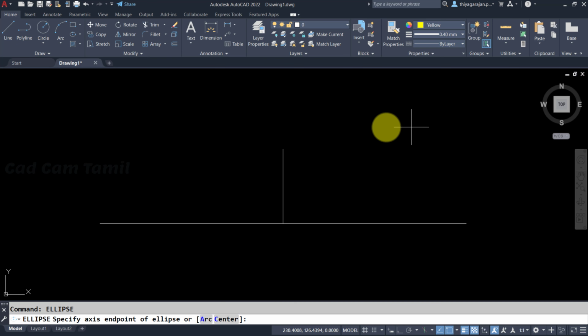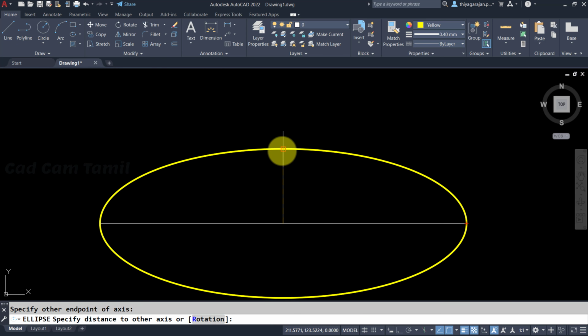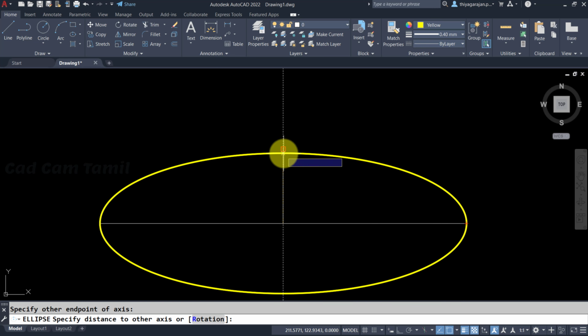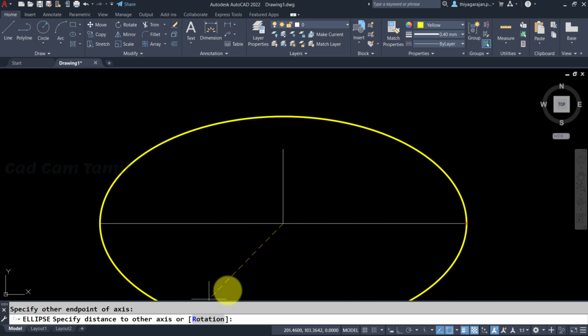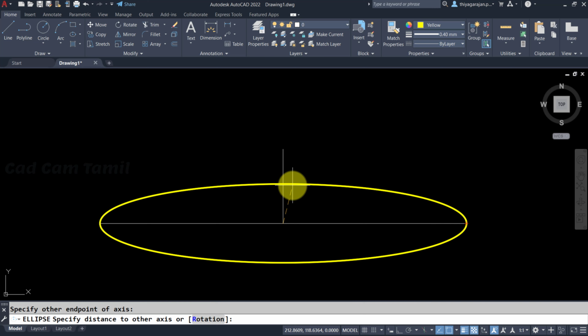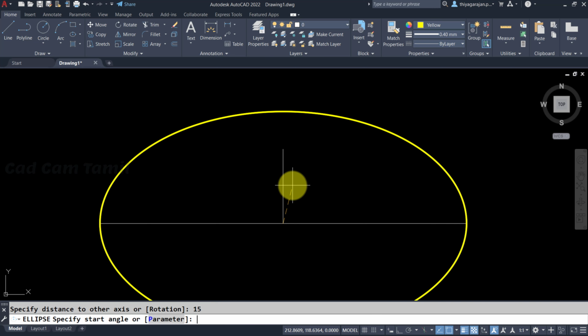Ellipse. Now I am going to construct the elliptical arc. So choose the arc option. As usual, we are going to construct the ellipse by using major axis diameter. Minor axis you can give the distance, or you can click this point, or you can give the rotation. Now I am going to give 15 as the other axis distance.